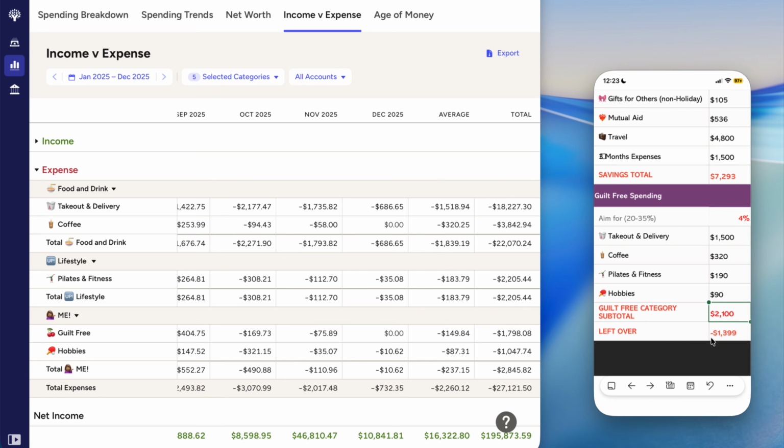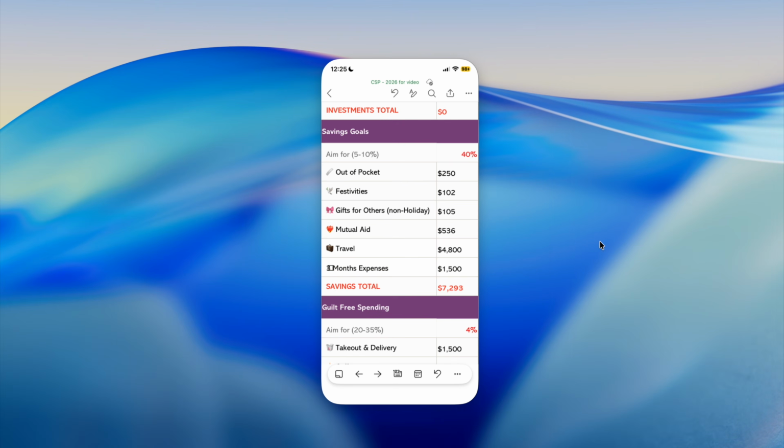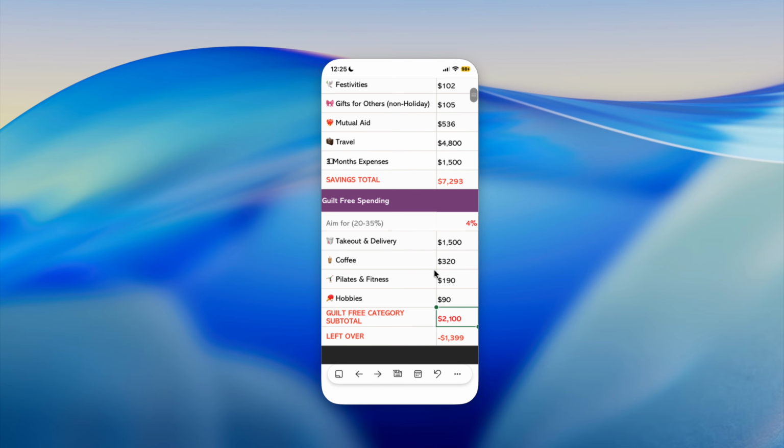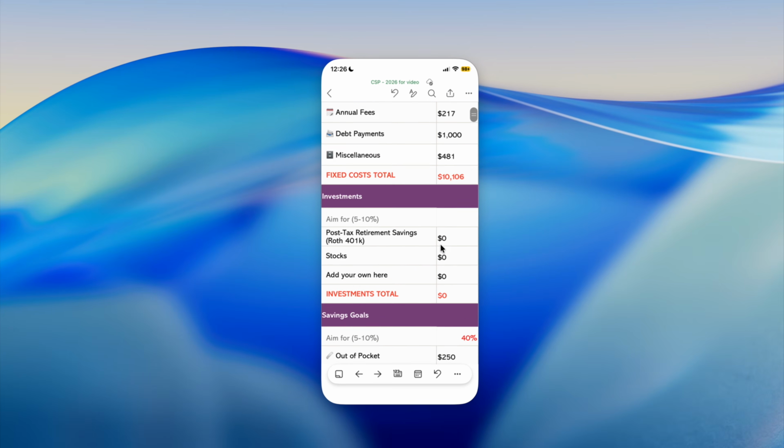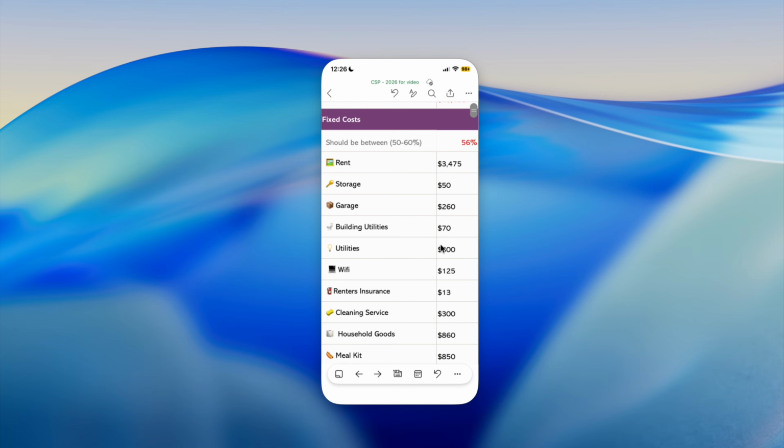But we're negative here according to this CSP, negative $1,300. So if I was to add that additional $150, we'd be like negative $1,600 a month. This explains why 2025 felt tight, even with a strong income. So that completes the 2025 spending review. We've entered guilt-free spending, savings goals, investments, and fixed cost into our CSP.